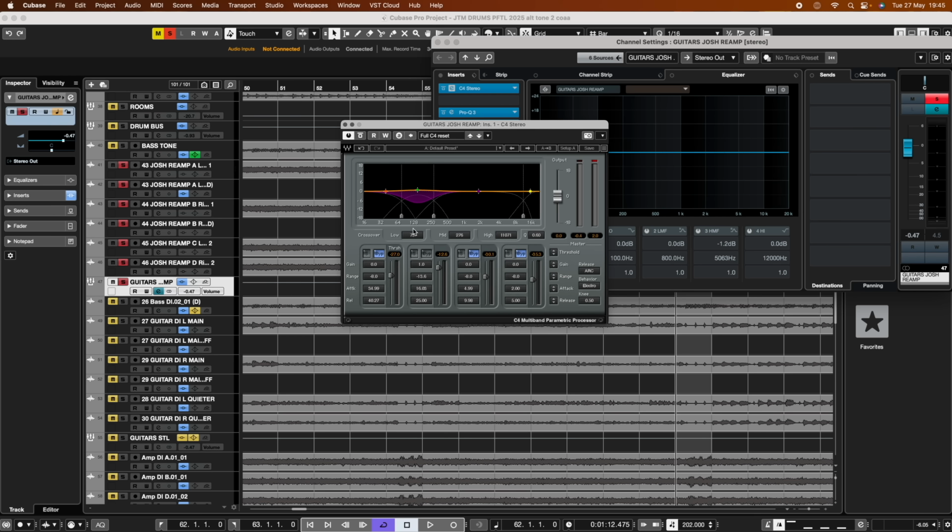when they're palm muting. So I'm going to loop a section of palm muting with some pretty full-on woomphy palm mutes, and I'm going to turn the C4 compressor off to begin with.